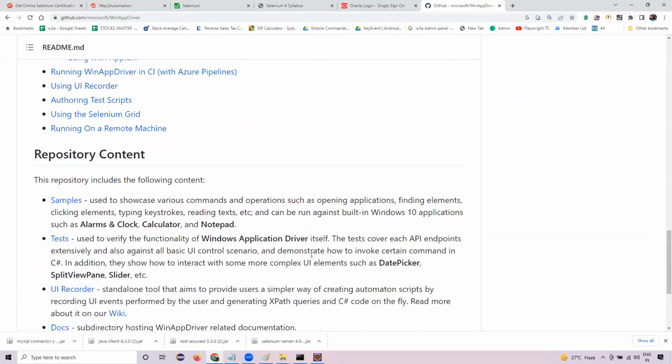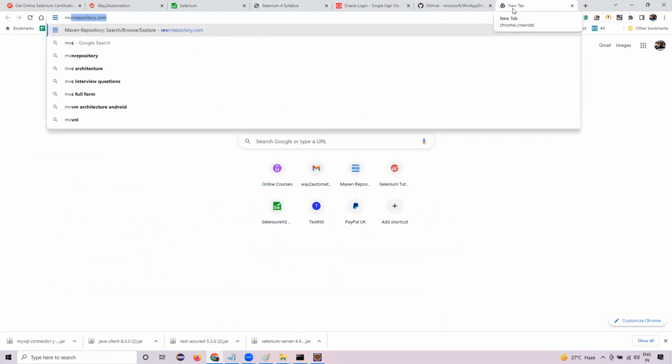So when they have created the jar files, where do they upload them? They upload them in their own library itself. They upload it in this MVN repository, that is the Maven repository.